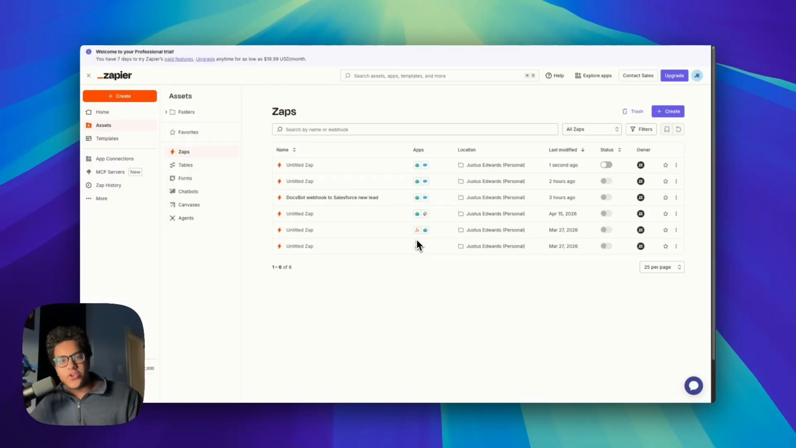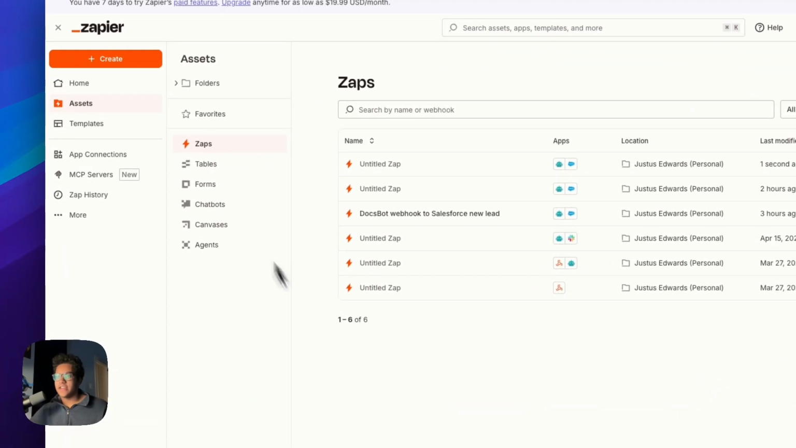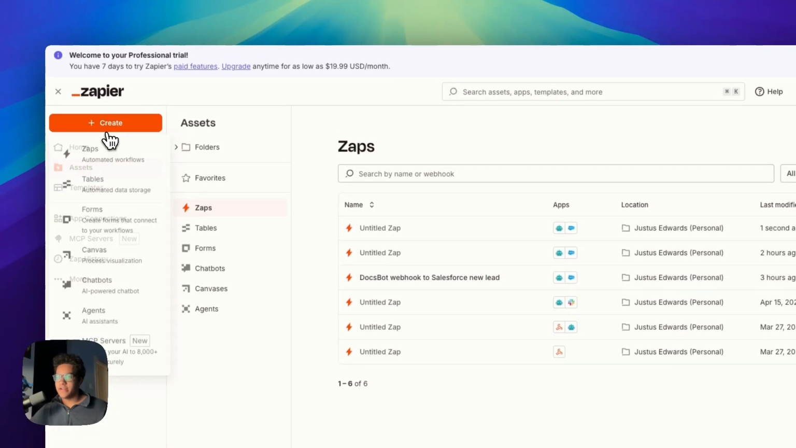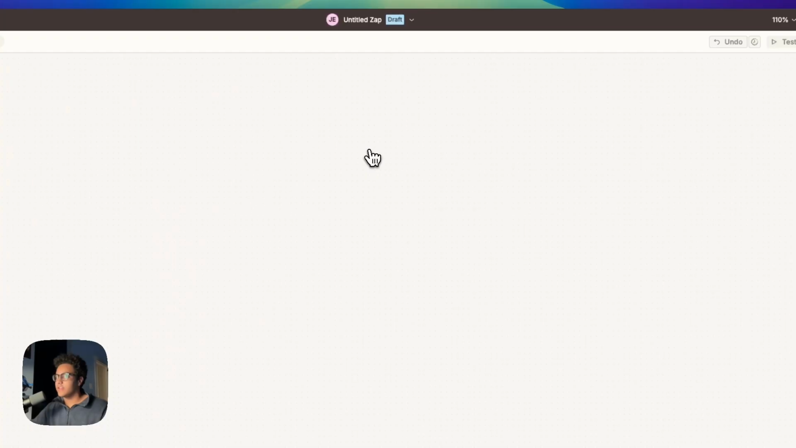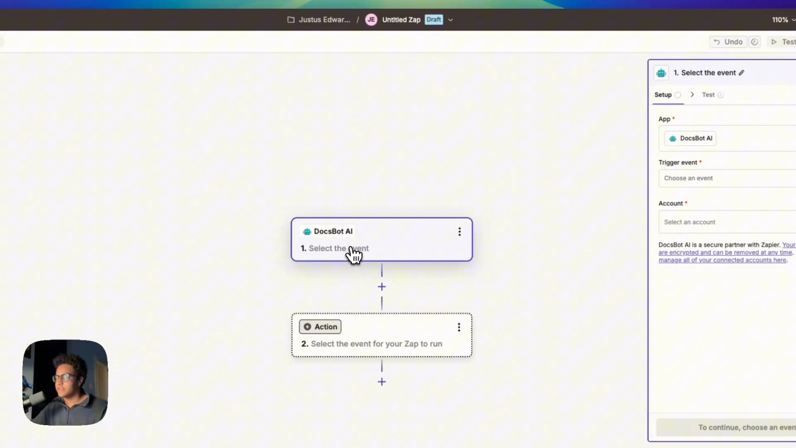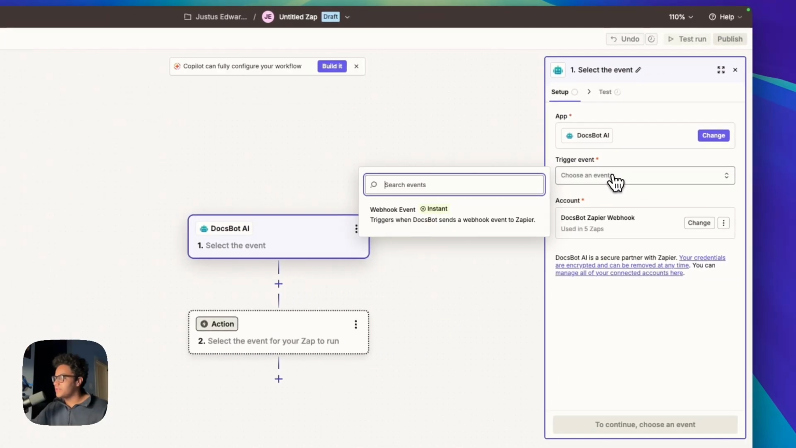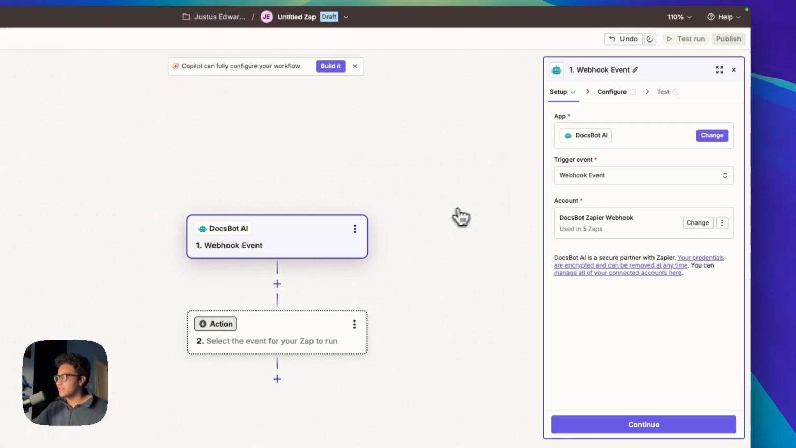Alright guys, today I'm going to show you how to connect the leads you capture in DocsBot directly into Salesforce using Zapier to connect it all. So, first things first, easy, create a Zap right here, press create a new Zap, and we're going to go ahead and search up DocsBot for this trigger here, right there. So there's our trigger, and choose an event. It's a webhook event. Very simple.